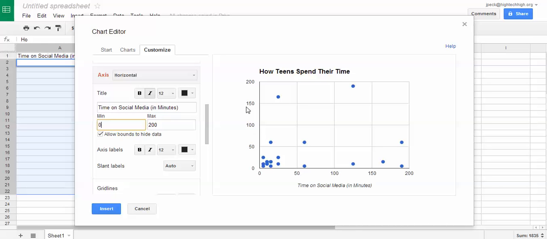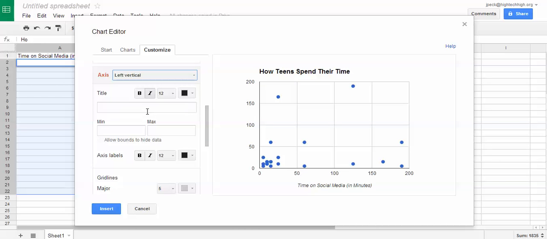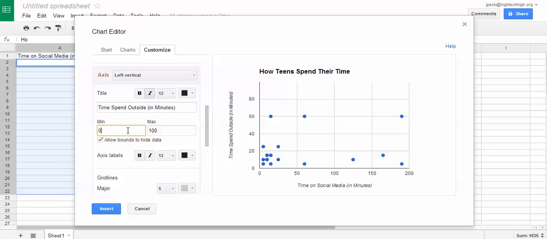So now I need to deal with my left vertical axis. I click on this, go to my left vertical axis. This was my time spent outside, and this is also in minutes. Okay. And again, if I wanted to, I could say, okay, I want to go from 0, and I want to make this only go to 100, because these are outliers and I don't need to show them in my graph. And that might give me a better picture of my data.